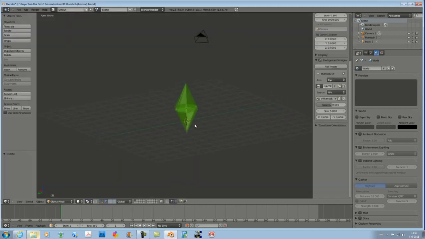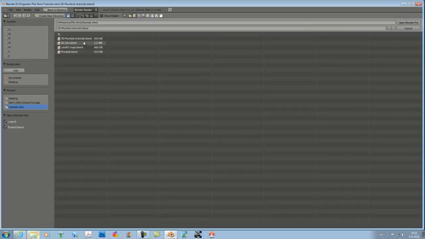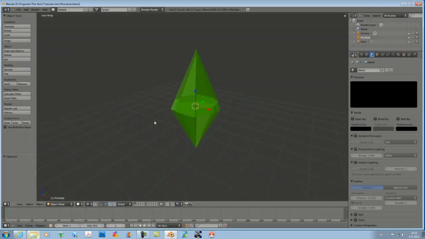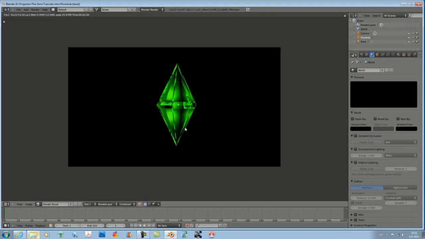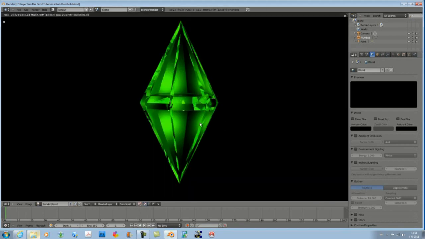This is our 3D Plumbob. We made it, we finished it, and now you can be proud of yourself. Just Ctrl S to save this thing. I'm going to open another Plumbob. So this is my first made Plumbob, press F12. See, I have changed a little bit of settings in the lamp, so you can see this is another Plumbob.